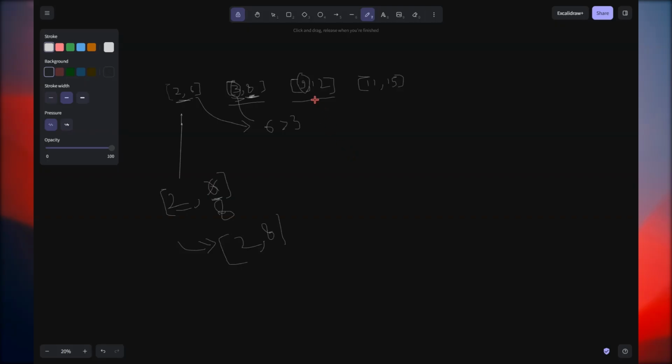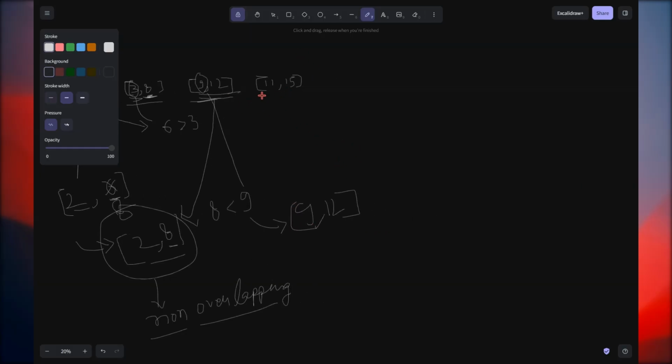Here this 9 is greater than this 8. It means this interval can never be a part of the previous interval. It means this interval is non-overlapping with any of the other intervals. So this interval will count as a new interval, and we'll say that we got 9 to 12 as a new interval.